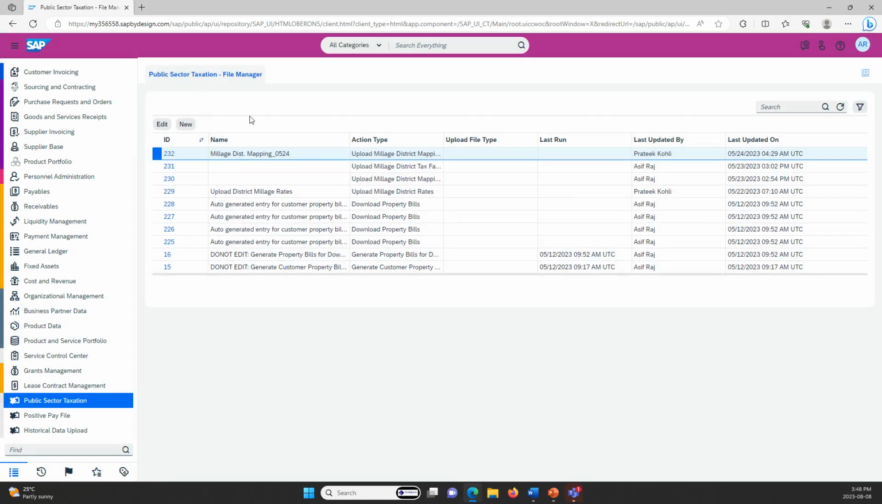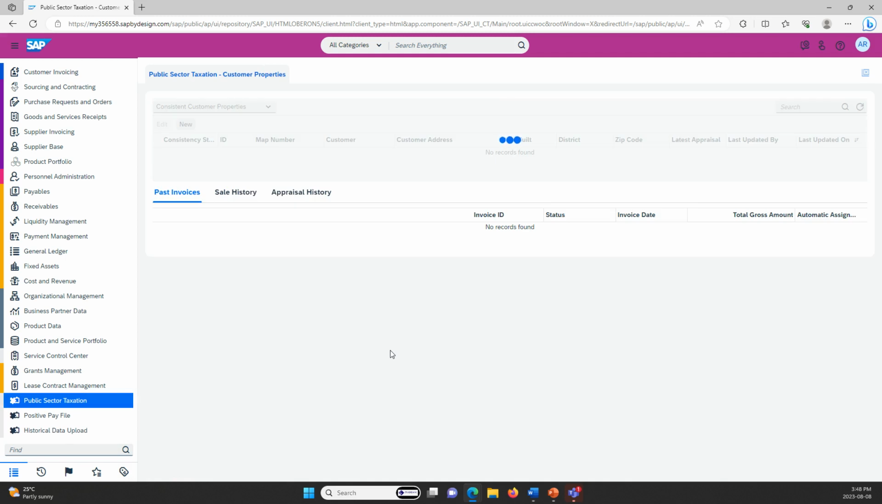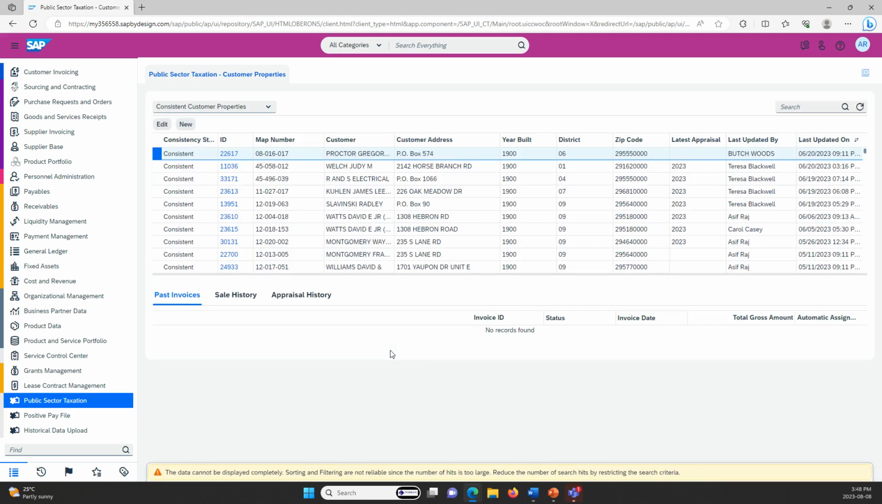Here we have the option to create a new customer property. And that's under the Public Sector Taxation Work Center, Customer Properties. For simplicity, we'll edit an existing customer property in this list, and we'll take a look at some of the fields that we need to populate. Instead of new, we'll click on Edit.